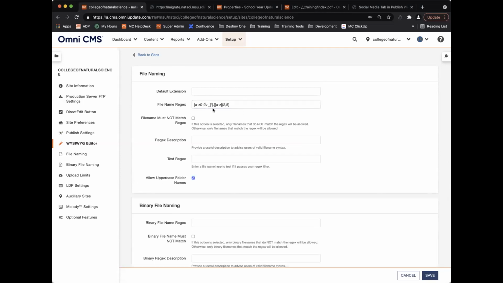So once I have that established in here, if this is something I wanted to save, I could test that out to make sure that it works for different use cases. I can also provide a description if I wanted to. I will note that Omni CMS already does have some file naming parameters that are built in. But here, this is if you wanted to get a little bit more specific.